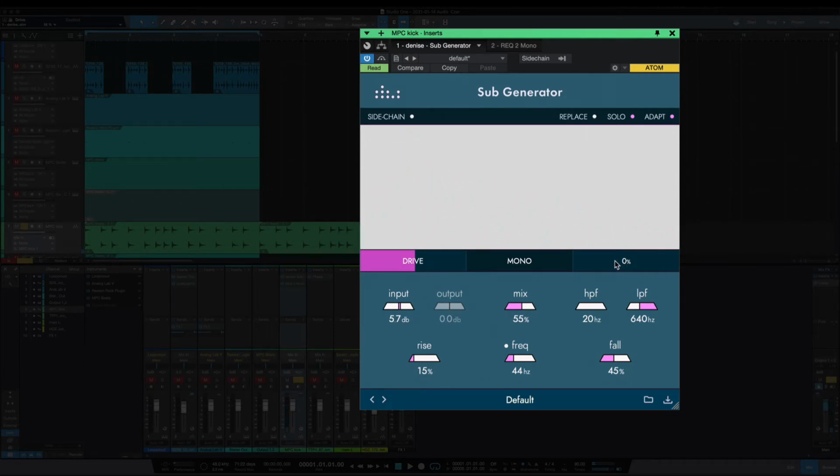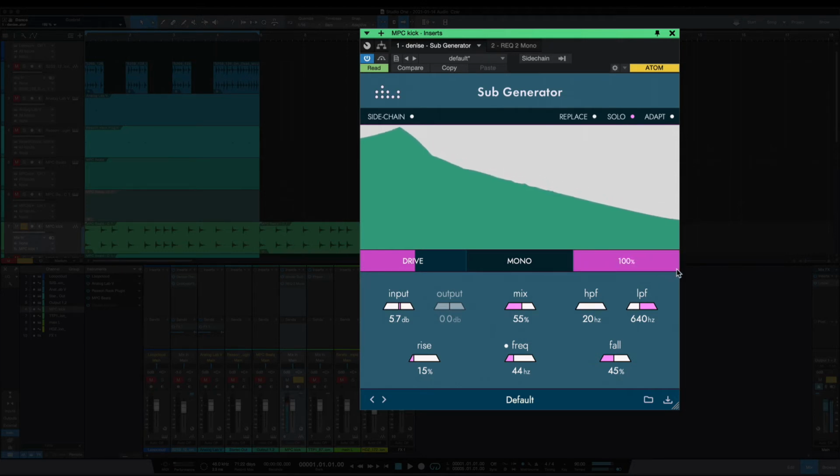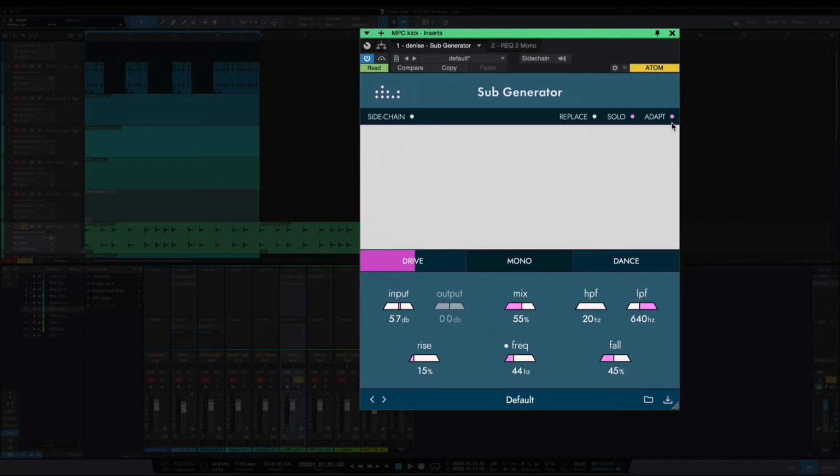And the dance is the low frequency modulation. So we'll turn on the adapt and then I'll turn up the dance here. Gives you that modulated effect. And well, frequency, you can adjust the frequency here. So this is one change I would like to see in this plugin, is that you can really use this to tune to your song by selecting the frequency that matches your song.